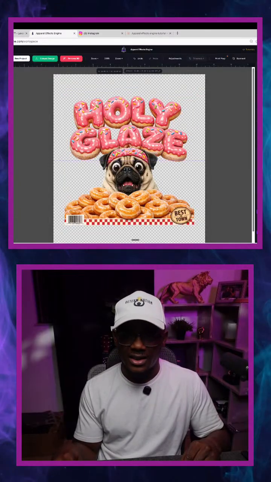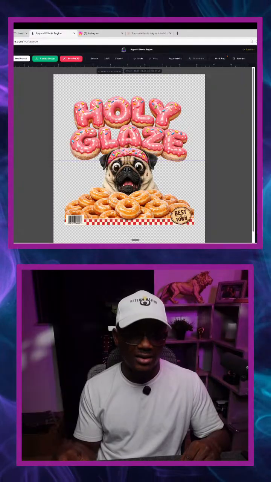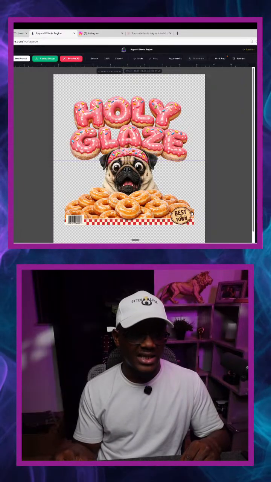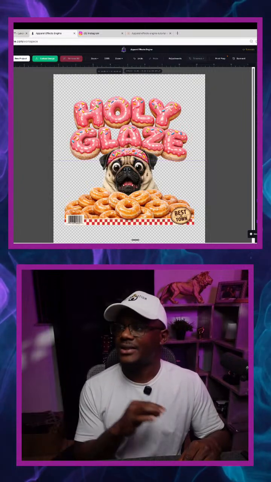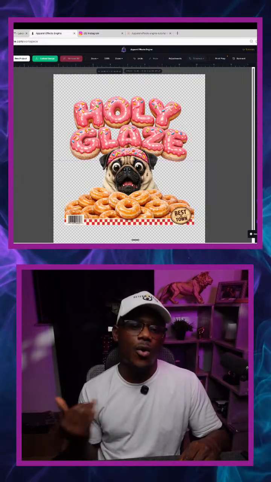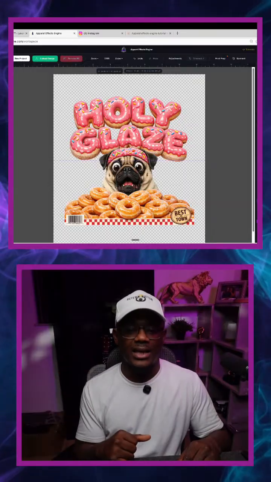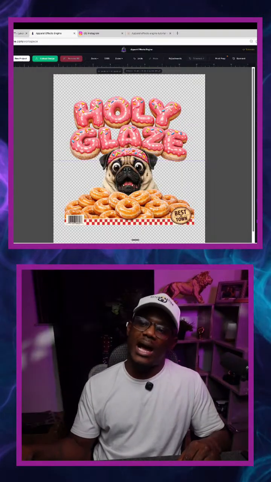So I'm gonna turn off the layer here because you have layers. Now we're back to our regular layer and then we can do something that is fire. We literally call this one Fire. Okay, so we're gonna generate this as a fire holy glaze donut design. So you can be like, wow, that's fire.